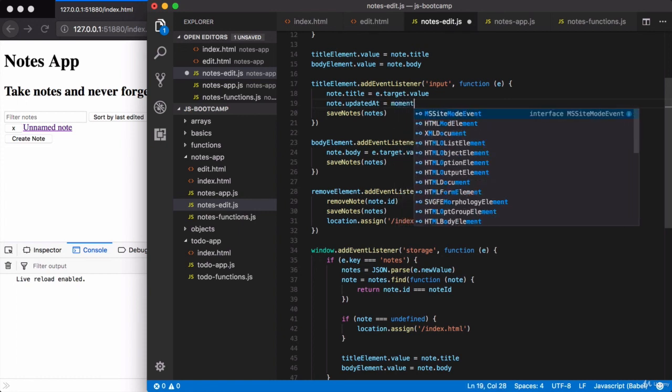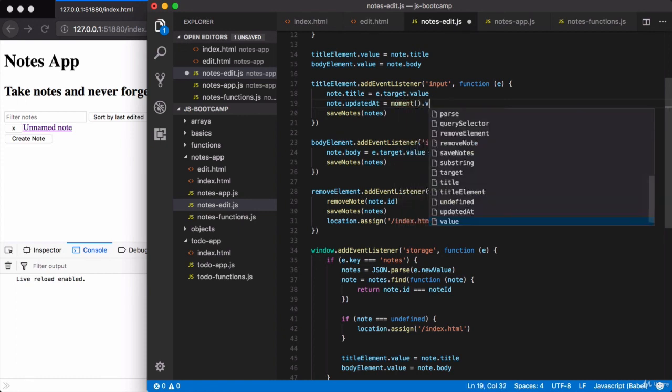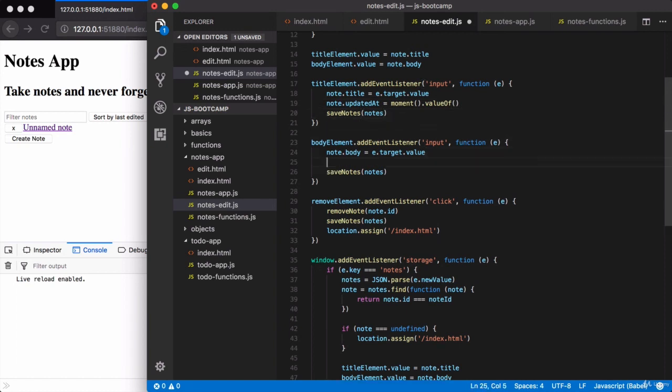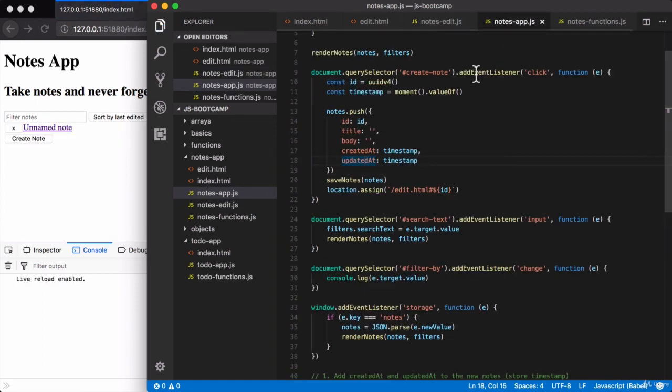So I'm going to use moment to get the current time. Then I'll use valueOf to figure out what the timestamp is. We're going to do the exact same thing down below right here after we set the body. We want to update updatedAt for both. So that's note.updatedAt, setting it equal to, get a moment, then use valueOf to get the timestamp. Excellent. And there we have it. That's all we got to do to complete the challenge. We can go ahead and save both of those files.